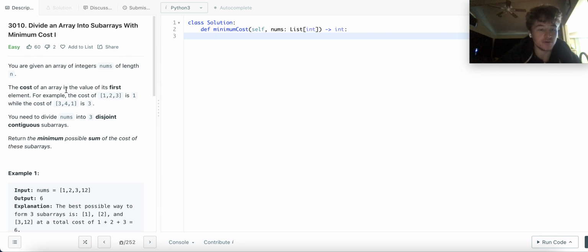Okay, the cost of an array is the value of its first element. For example, the cost of 1, 2, 3 is 1. Why? Because the first element is 1. While the cost of 3, 4, 1 is 3 because the first element is 3. So if you have x here and whatever you have going on for the rest of the array, it doesn't matter. All these values are irrelevant. The cost of this array is x because the first value in this array is x, okay? So that's something to note. Regardless, the cost is just the first value.